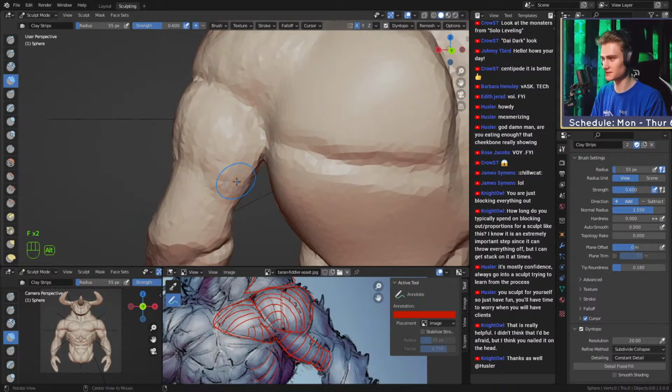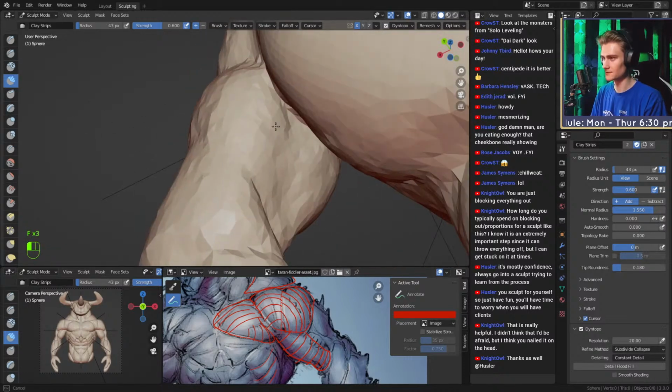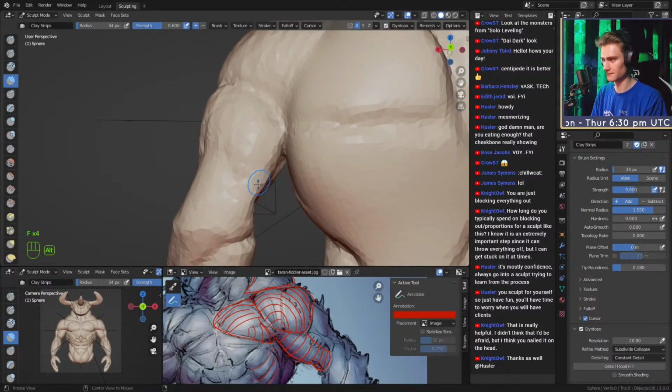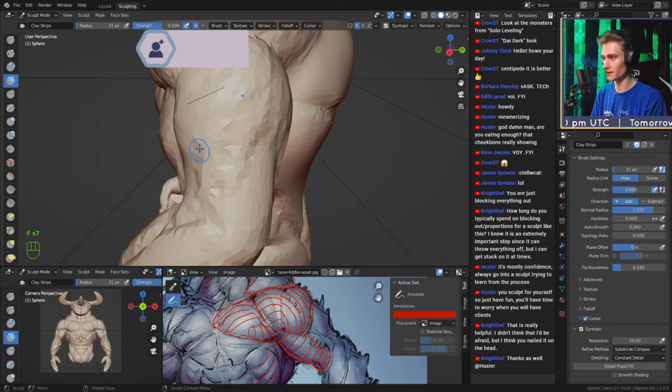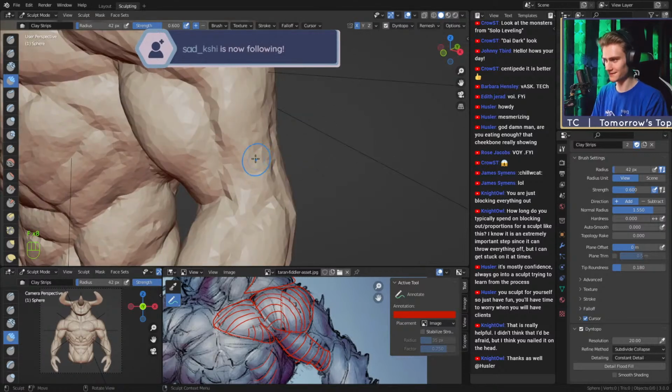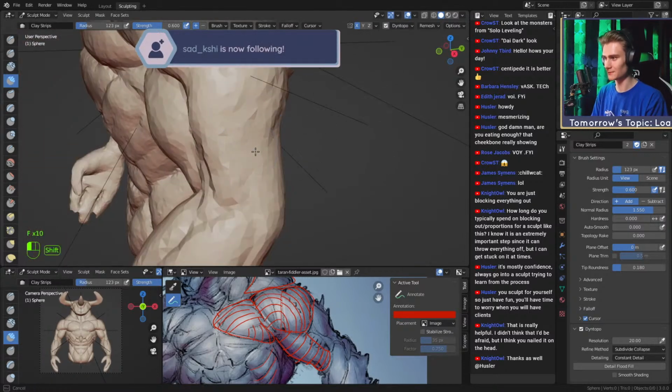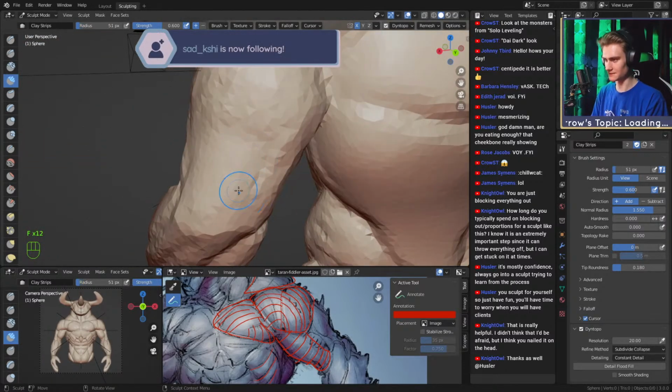Let's adjust the triceps shape a little bit. We can't really see reference for this, so this is more what I think rather than what you can see in the reference.